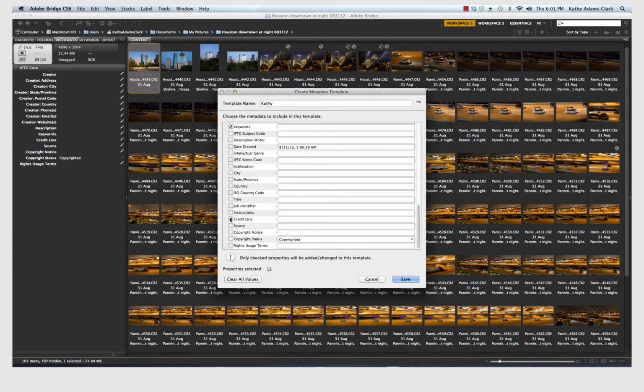We're going to put in our credit line, our source, copyright notice, and then under copyright status, notice that this little tab, there's a little triangle right here. And if you pull down that copyright status, you can declare that these photographs are copyrighted or they are public domain, meaning anybody can take them, or it's unknown. So we're of course going to put in copyright. And then we're going to click also rights, usages, and terms in the event that we send this photo to somebody and we need to put that in there.